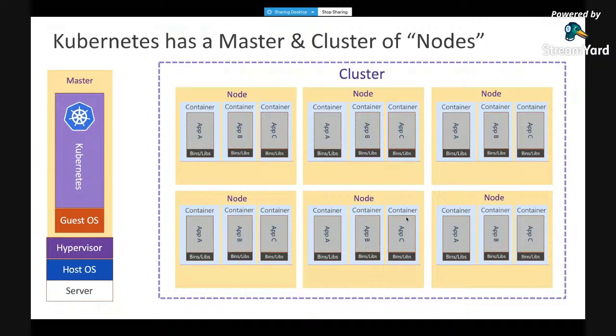Exactly. Docker Desktop now has built-in Kubernetes, like a mini Kubernetes cluster you can run on your local machine, and they're also supporting Kubernetes in their Docker Enterprise. So, yeah, that's that.